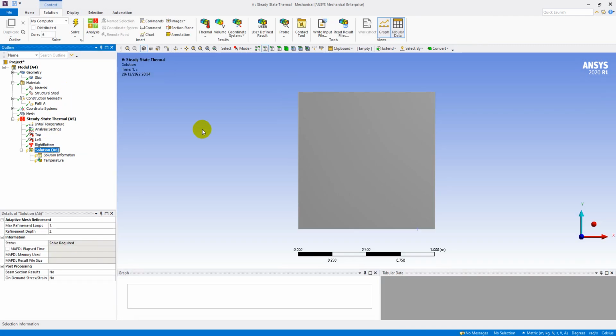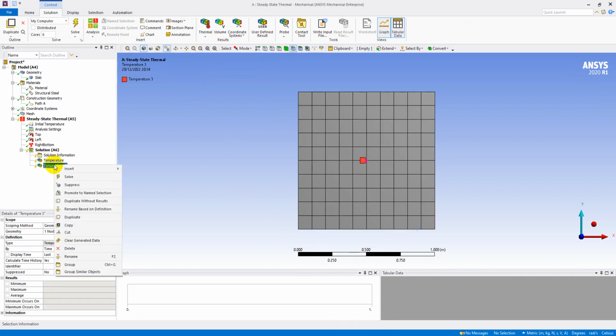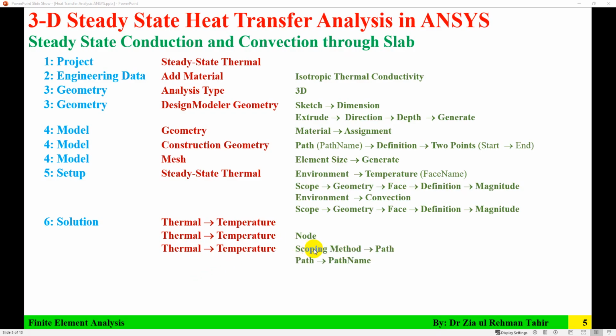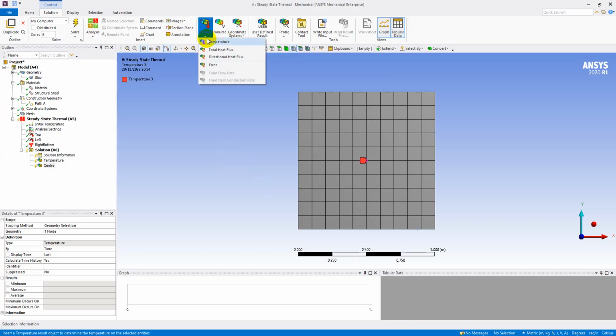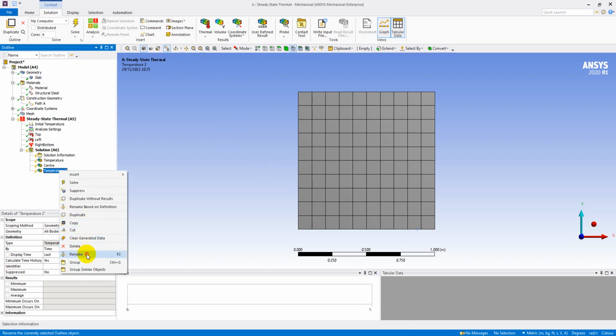So then go to solution and then thermal. The node in the center is being selected, so I'm going to rename it as center. Next step is the temperature required along that path. For that, the scoping method is path, and then give the path name. Again thermal, temperature, and I'm going to rename that as along that path.